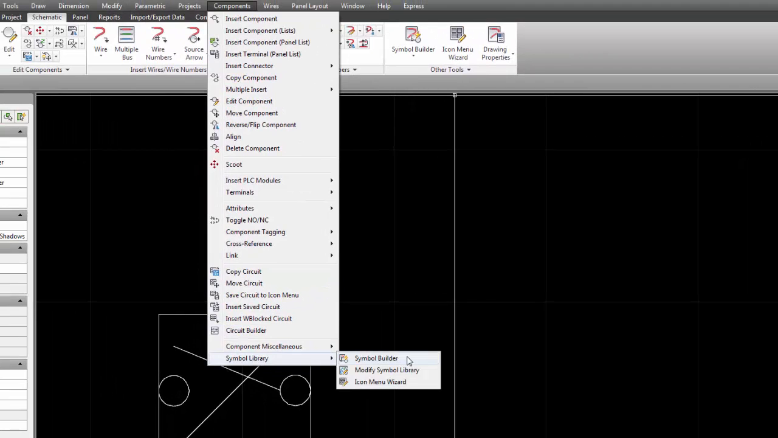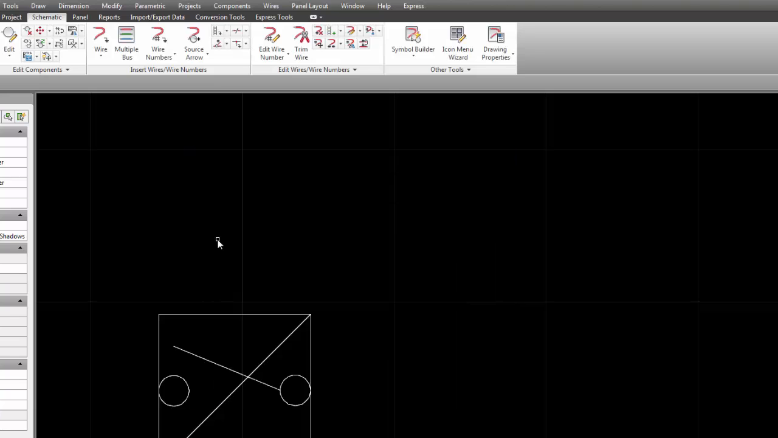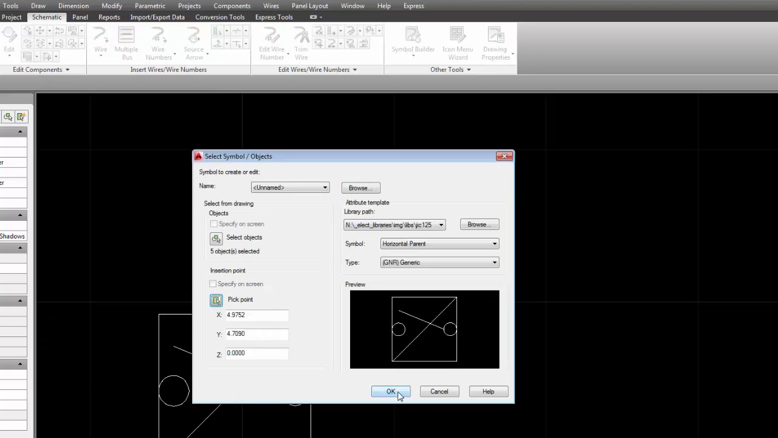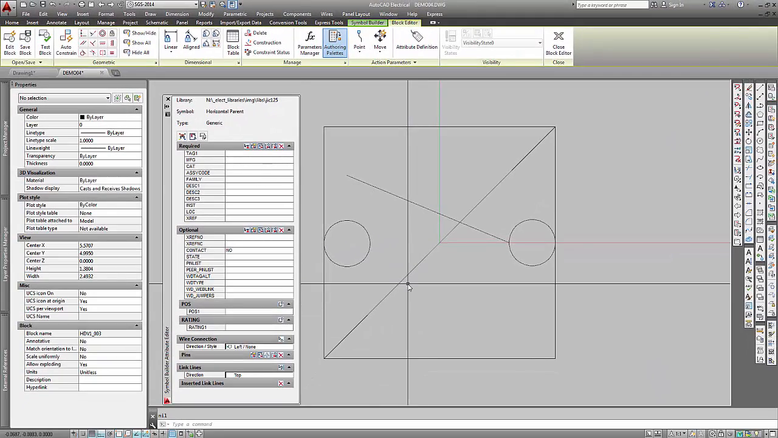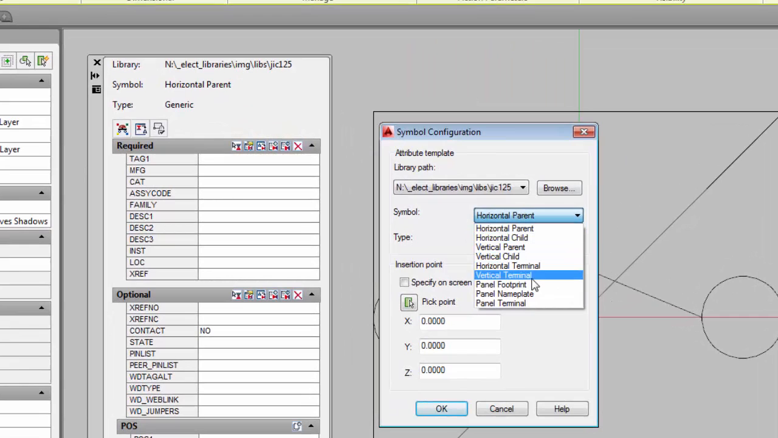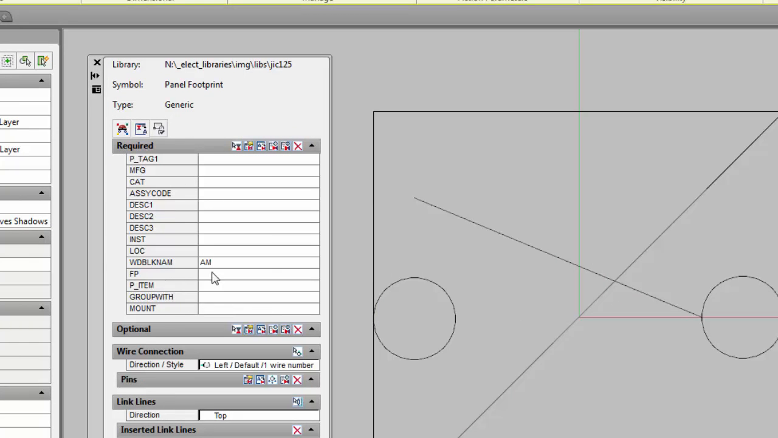Once the Symbol Builder is launched, you must make some basic selections or accept the defaults. I will select horizontal parent, then the objects I want for the symbol, pick the insertion point, and then select OK. The block editor will open and the ribbon will change and two new palettes will appear. The attribute palette is where you get to select the attributes you want associated with this symbol. It is these attributes that enable the symbol to be a smart symbol.